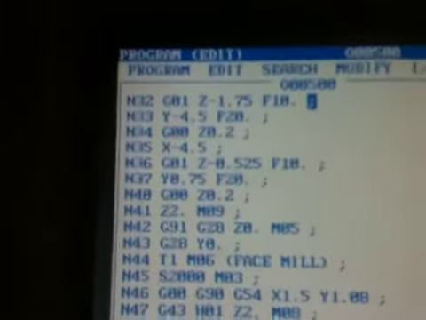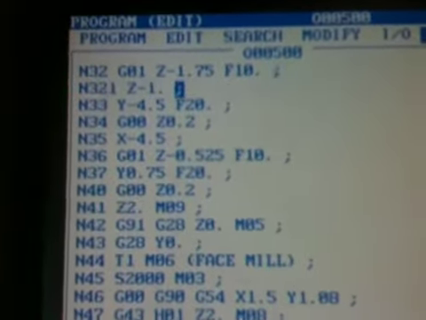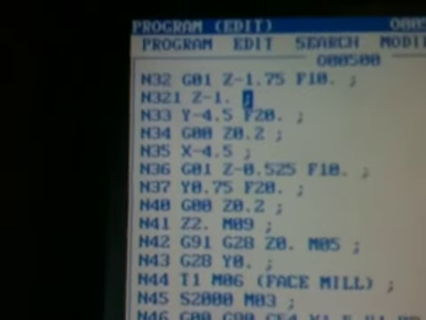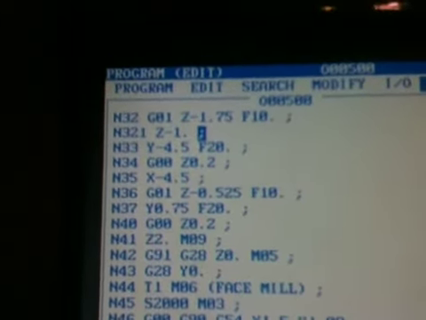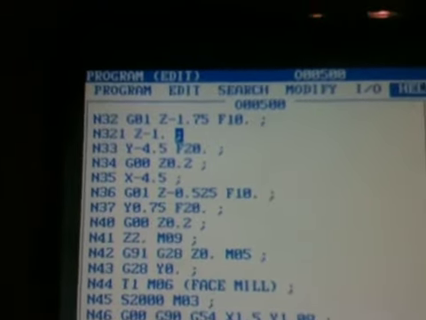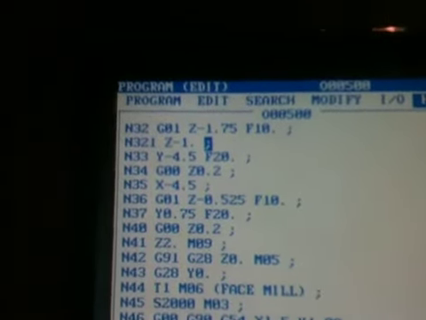So I'm going to come back up here to the controller. Notice the cursor is on the end of buffer, and then I hit insert. Notice that it inserted that new line N321Z-1 on a separate line between those two lines.